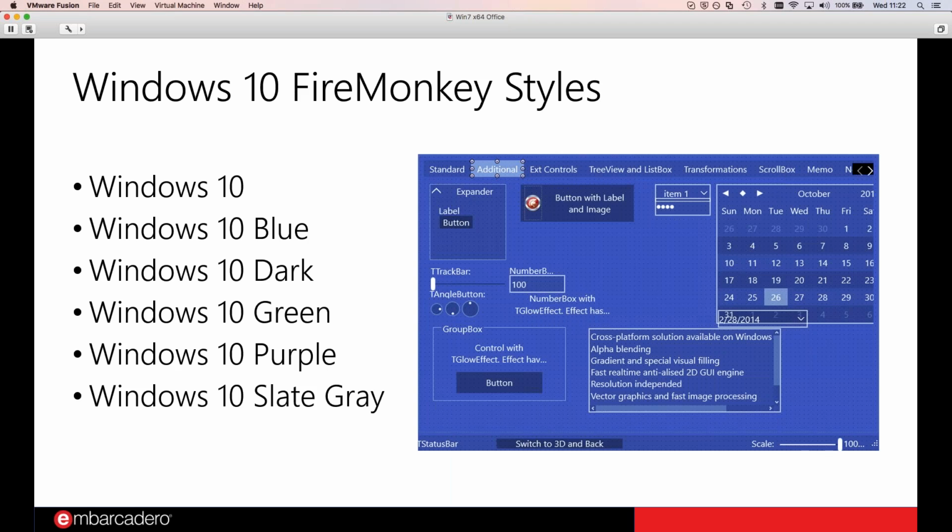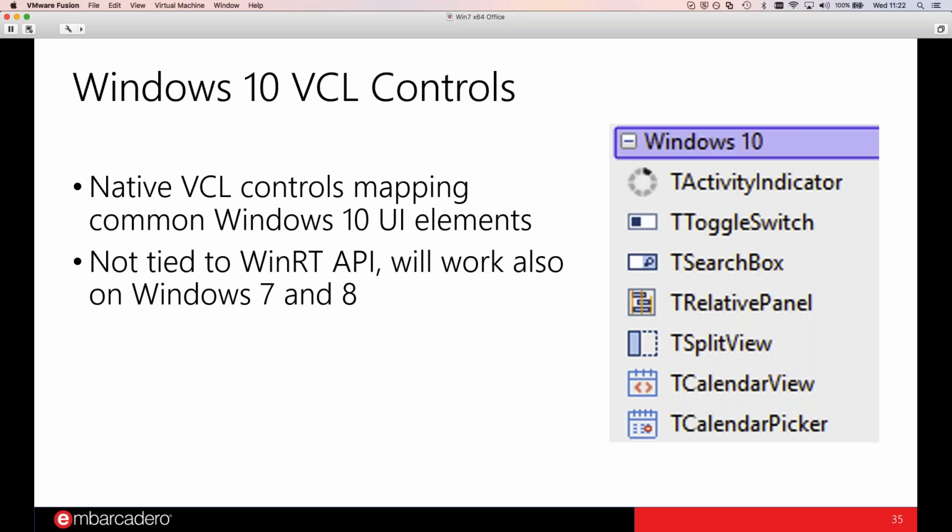100% Windows 10. Additionally to this, there are also some new VCL controls, pure VCL controls with Windows 10 look and feel. So they are pure VCL components, so they would also work on earlier version of Windows, like Windows 7. So it's a big thing, because you can create applications today with the Delphi or C++ Builder in a VCL and have a Windows 10 look and feel, and still being able to run on Windows 7, which in many cases can be very useful.